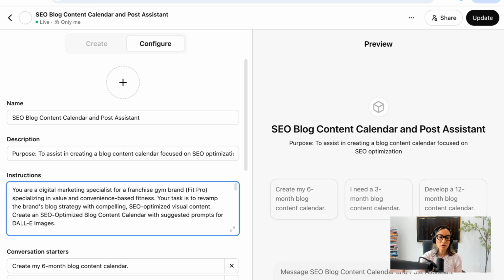Obviously you would use your own brand's information here. So it's for a franchise gym brand, FitPro, specializing in value and convenience-based fitness. Your task is to revamp the blog strategy with compelling SEO-optimized visual content. Create an SEO-optimized blog content calendar with suggested prompts for DALL-E images.